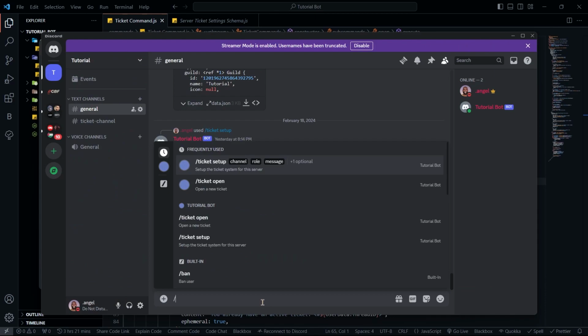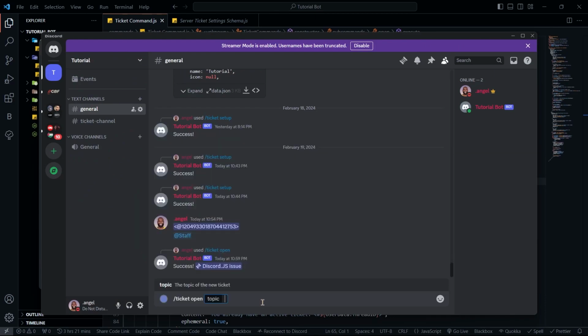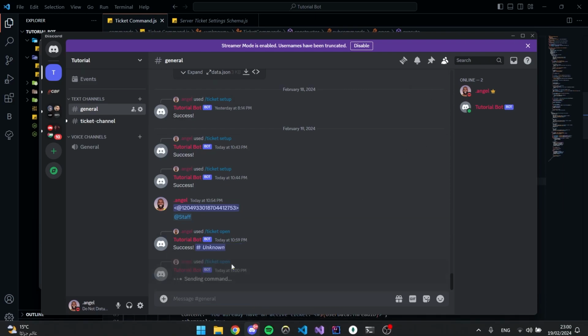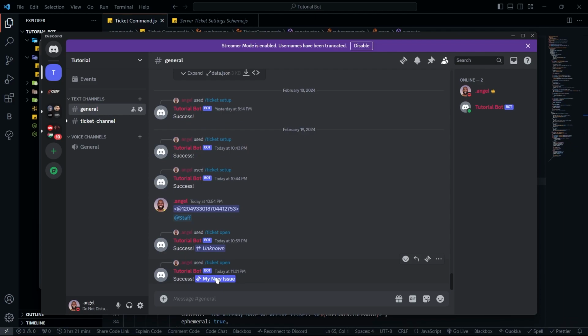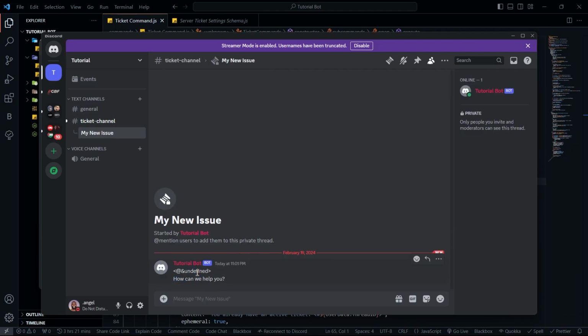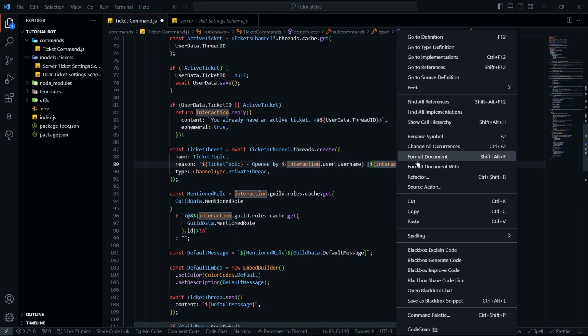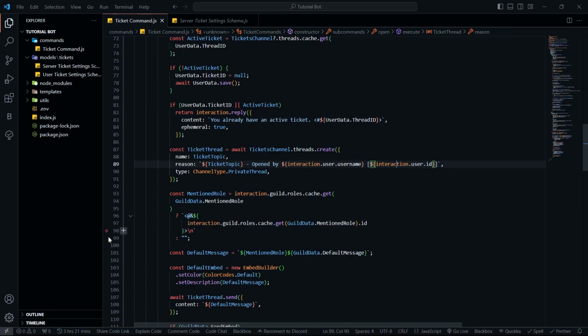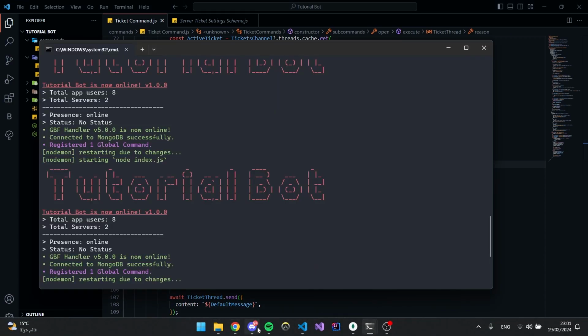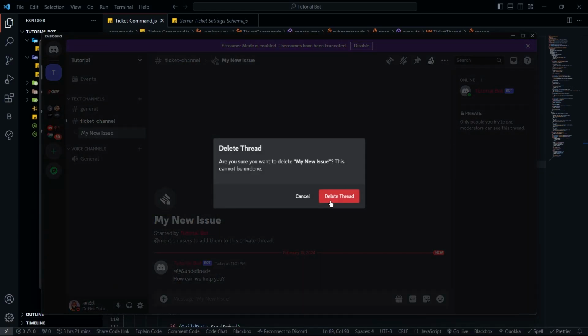So let's go ahead and try to open a new ticket. So I'm going to say ticket open, my new issue, and it's gonna go ahead and open it. As you can see, success, my new issue, and undefined, how can we help you? That's an issue. One thing that you can do over here is the .id over here outside. I don't know why I did it inside. That doesn't really make any sense. That's one of the issues with JavaScript, because it doesn't really show you this stuff. Let's go ahead and delete this thread over here.